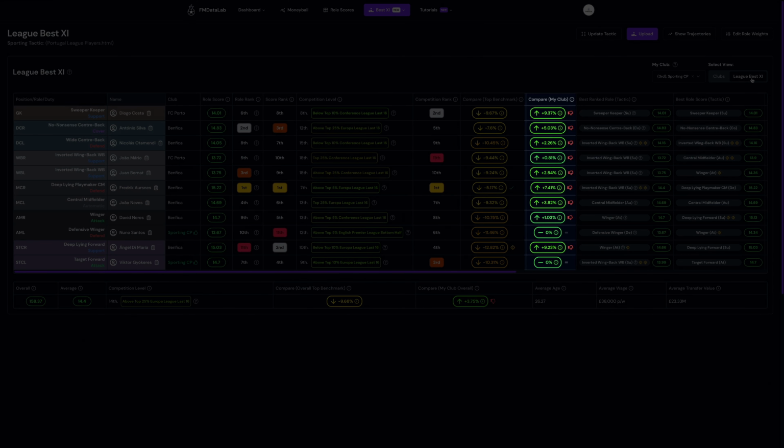There's also an additional column, Compare My Club. This column reveals the percentage difference in role scores between the players in your club's Best 11 and those occupying the same positions in the League Best 11. This provides valuable insight into how your club fares against those in the League Best 11 squad. Additionally, in the overall League Best 11 table, there is an additional column, Compare My Club Overall, which reveals the percentage difference in the League Best 11 overall squad score against your club's Best 11 overall squad score.